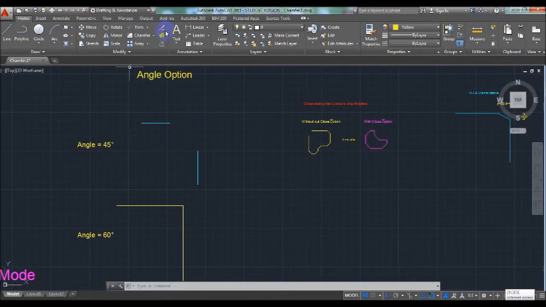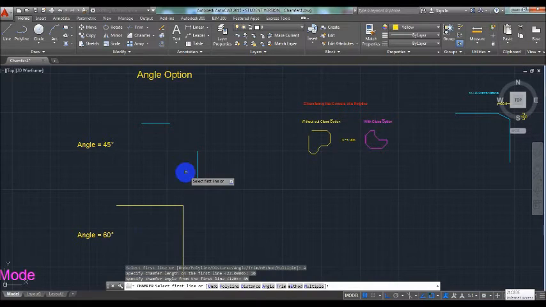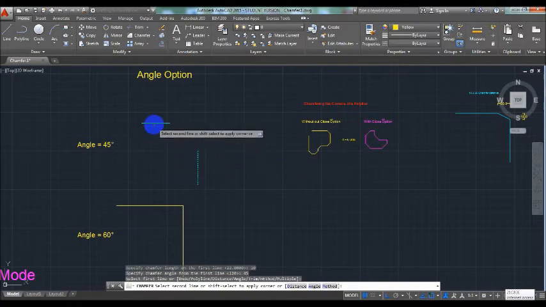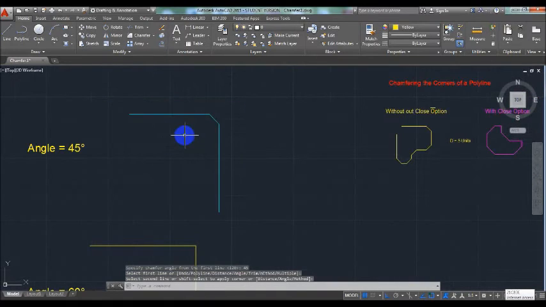Angle option. Click on Chamfer Command, enter angle from the command line, specify chamfer length on the first line. I'm going to type 10 units, specify chamfer angle from the first line. I'm going to type 45 degrees. I'm going to select this line and this line. We created chamfer angle and chamfer distance.